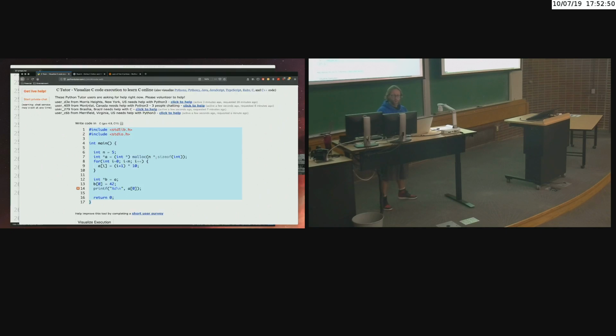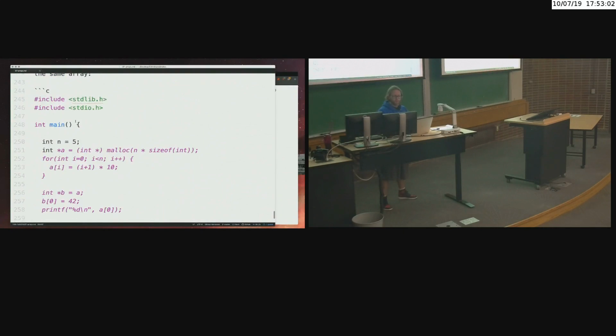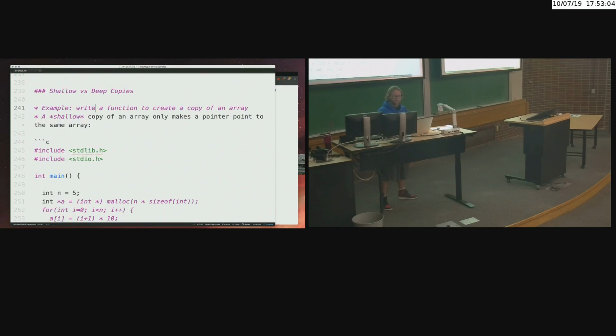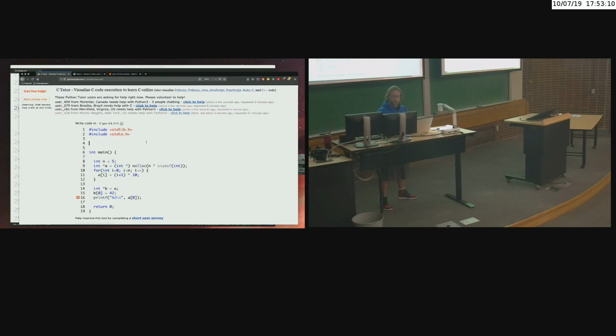So let me go back over here. And this is a shallow copy. Let me change it so that we do the exercise that I was just mentioning. What we're going to do is write a function to create a copy of an array, but a deep copy, not a shallow copy. So help me out with that here.